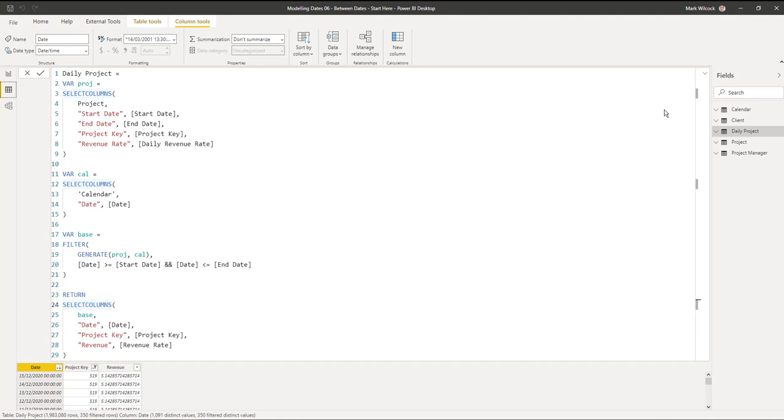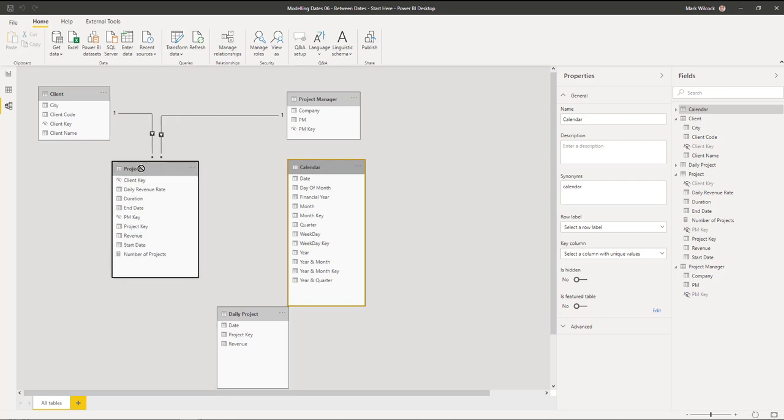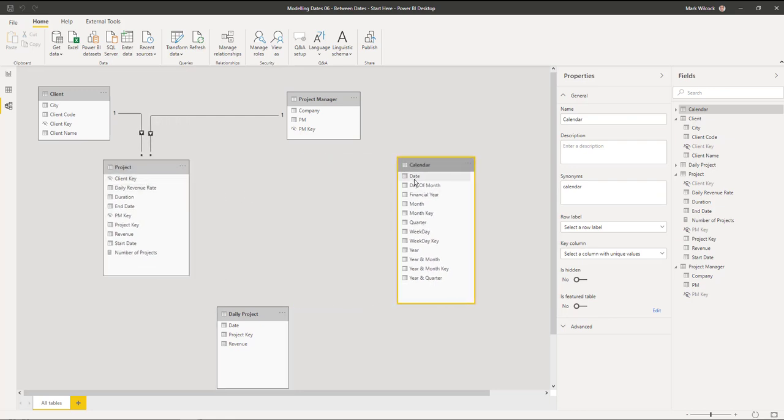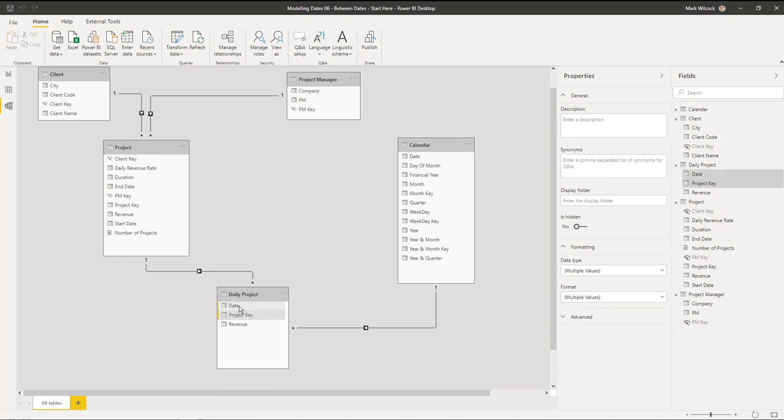Our next job is to create the relationships between this daily project table and our calendar and project table. If we go to the model pane, this is our new table Daily Project down here. I'm going to join it to the calendar table on date, of course, and I'm going to join it to the project table on project key. And as usual, I'm going to hide the surrogate columns in this fact table. We don't need them because we've got them in the two dimension tables.